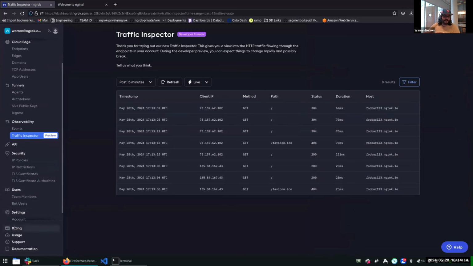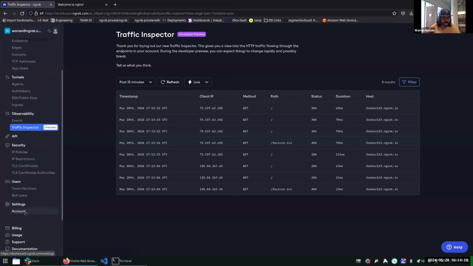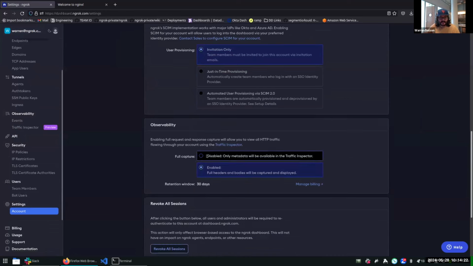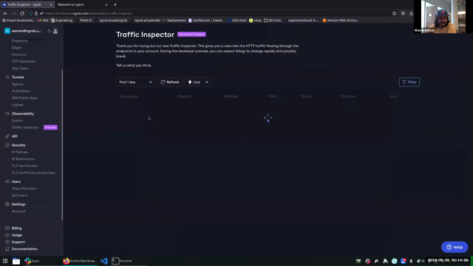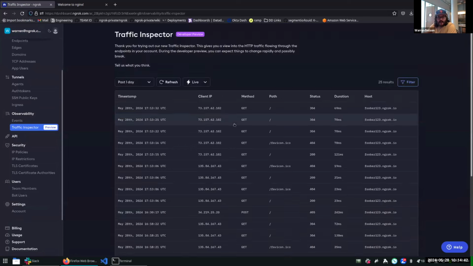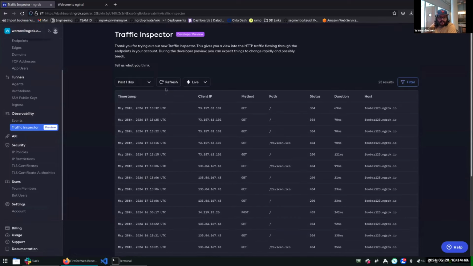If you want to opt in, you can then go ahead to the account settings, and in the account settings, you go to observability, and you can see there is an observability full capture setting. By default, it's disabled. You click enabled, and within 5 minutes, we will start capturing your bodies and headers for you, such that you can interact with that inside the Traffic Inspector. So going back to Traffic Inspector, we see we have all these different things that are coming in. I have a bunch of requests from earlier today, and then also right now.